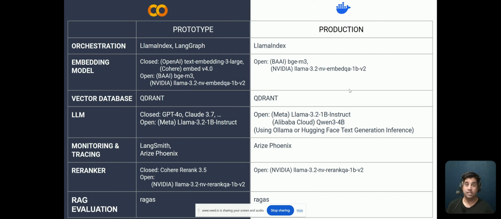Vector databases: Quadrant is an excellent solution because it scales really well. So I could be working with just a couple of documents to hundreds of thousands of documents, and it just works. And so Quadrant is my choice for a vector database.